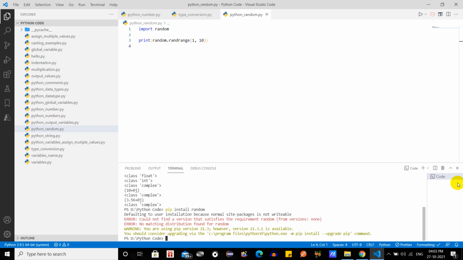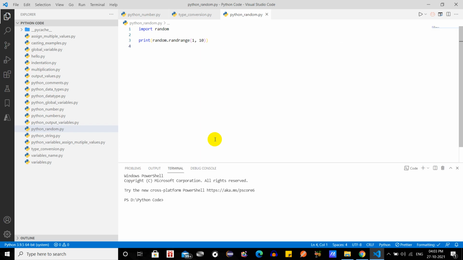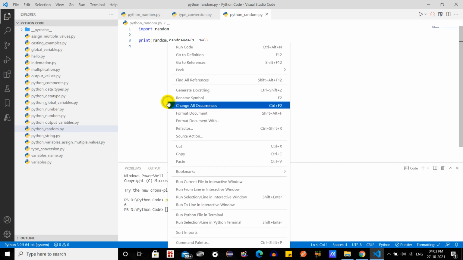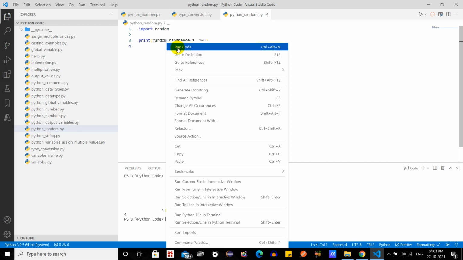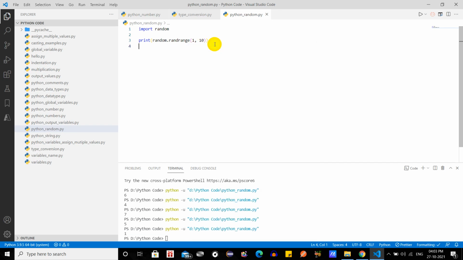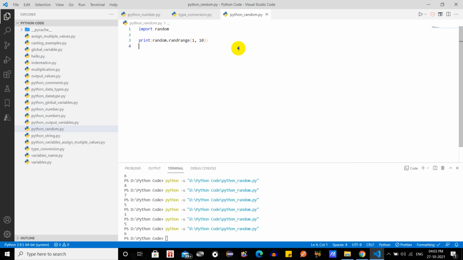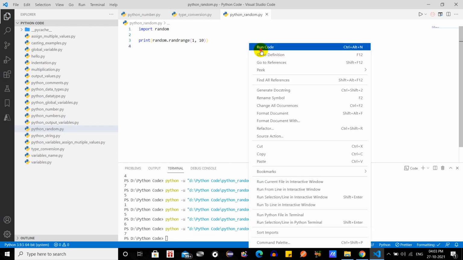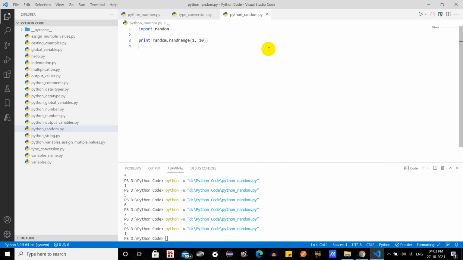So first I delete all the old code, clear it, then run it another time. Here 6. Each time you run the code, it will return a different random number within 1 to 10. See, within 1 to 10, any random number is returned.